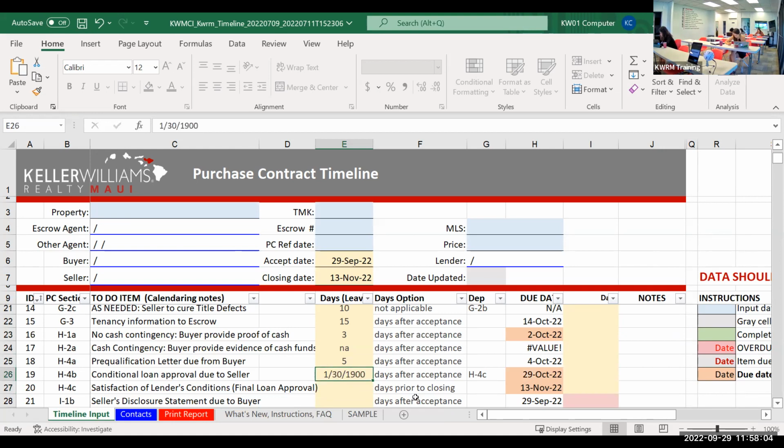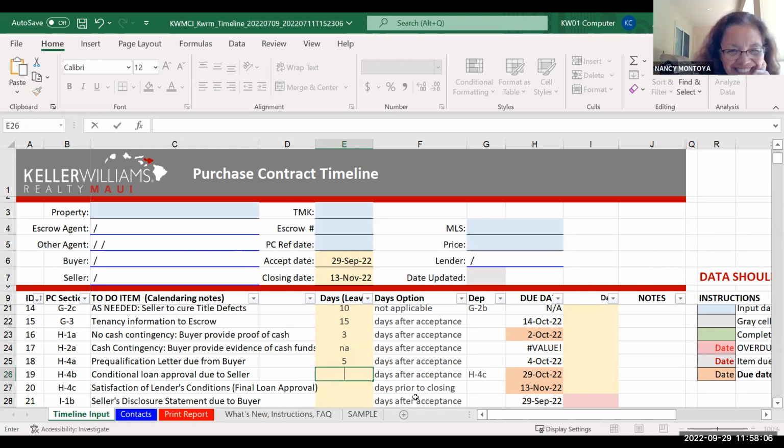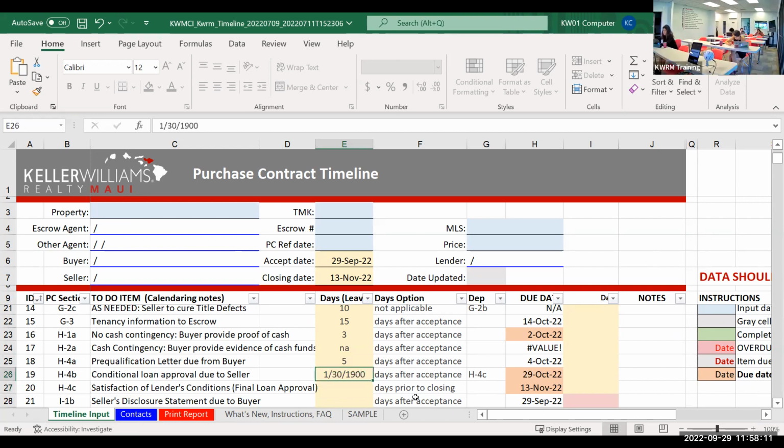Whoops, what did I just do there? 1900. Yeah, right. It does that. Why is it doing that? Oh, wow. Days prior to closing, not days when it's. Oh, prior to closing, 15. It's a 45-day closing, right? It's still giving me January 15th. All right, we've got to fix that.